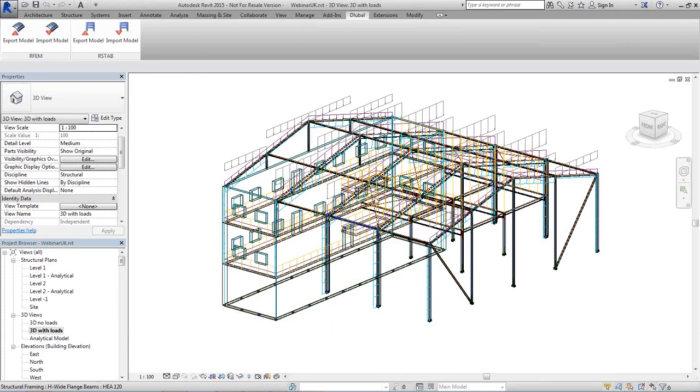You have the option to export just one slab or one frame or one beam if you like. You don't have to work with the complete 3D model if you don't want to. You can always extract portions of a structural model with this interface.